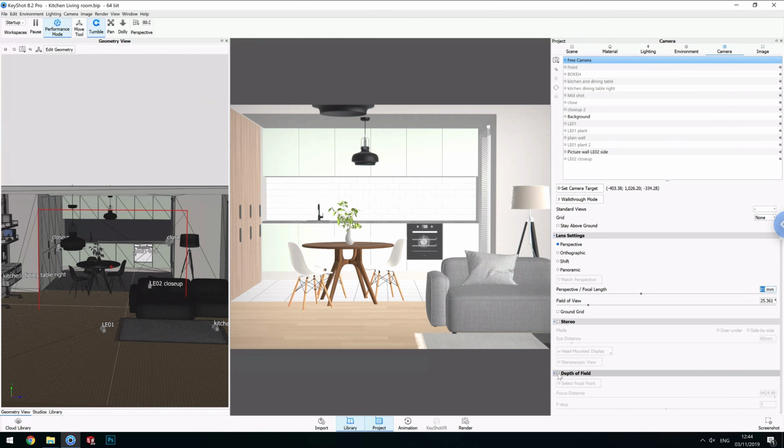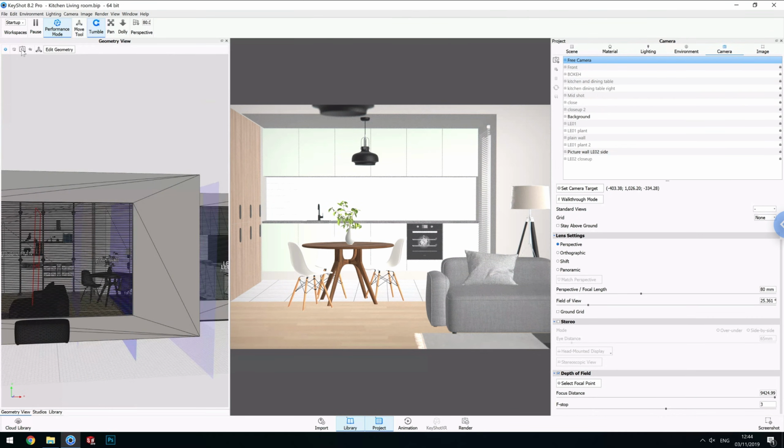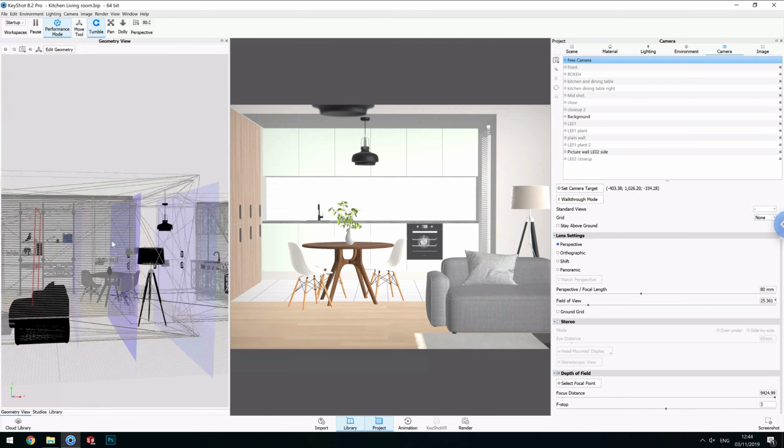So the next thing I want to talk about is depth of field. Anything that you have in a camera is going to have depth of field, and you can see it in the geometry view over here. It's going to have a plane of focus. I'm just going to change it to wireframe so we can see.